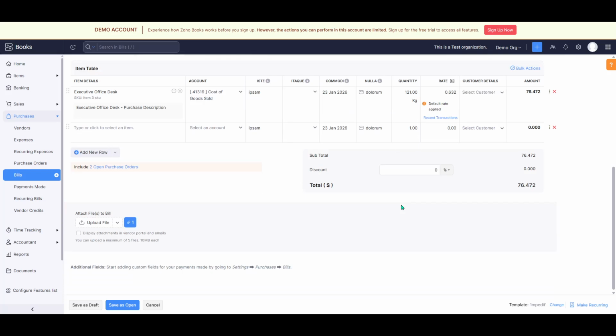Choose Save as Draft if you're still reviewing, waiting on a correction, or want someone else to approve it. Drafts won't affect your books until you finalize them. Choose Save as Open if the bill is confirmed and ready to be tracked as an amount you owe. Open bills flow into your payables and help you stay on top of upcoming payments.